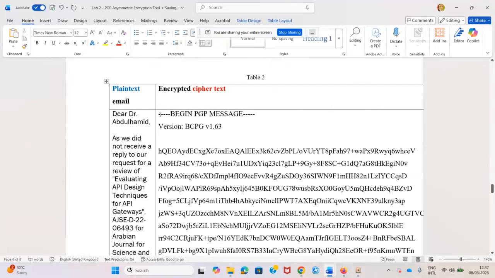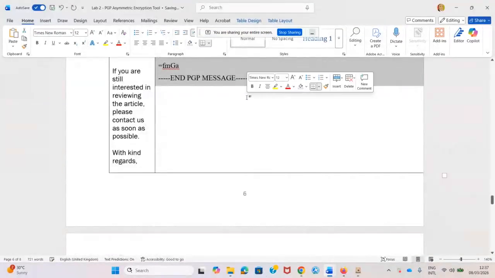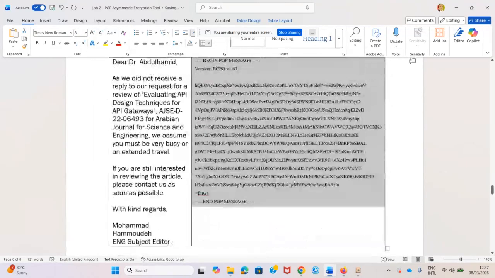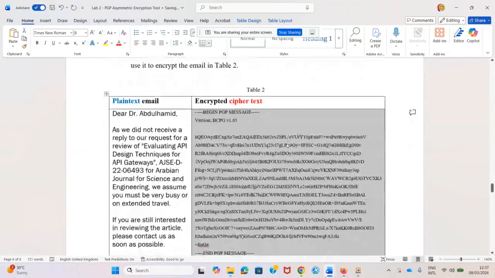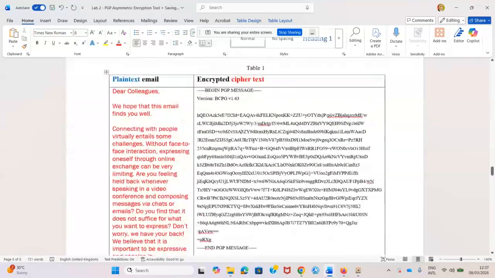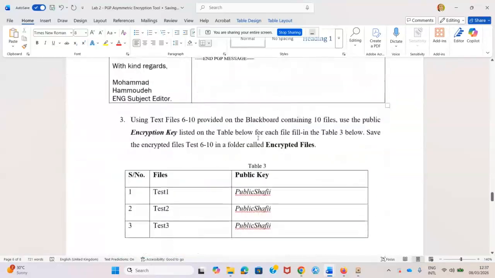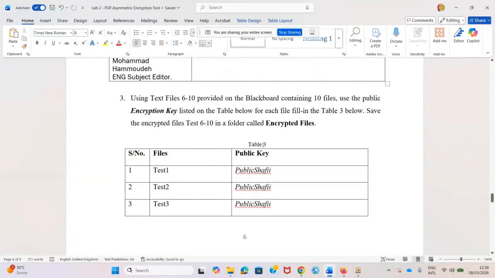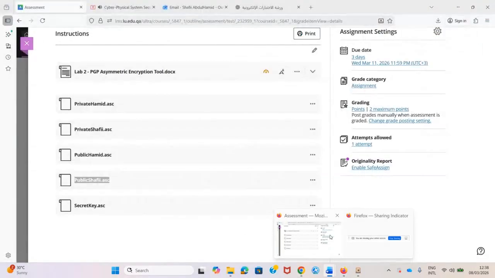Okay, this is good. So now I have encrypted two things with two different keys. One is public Shafi and the second one is public Hamid. So this is the first question done. Second question done. So it means it's quite easy to do it actually. Okay, so having done this, I want to now start encryption of all this text files actually. Text files encryption.